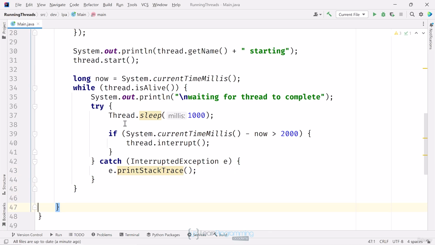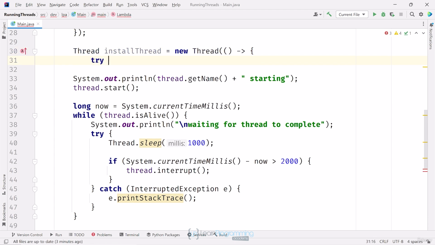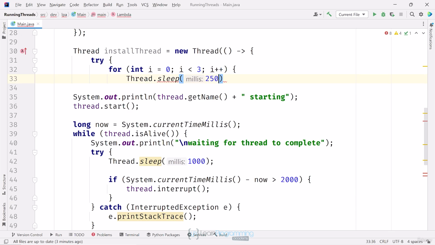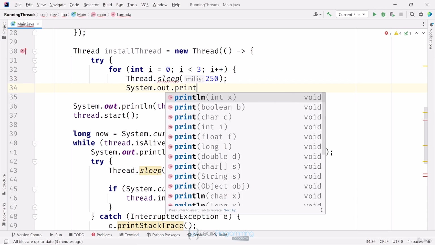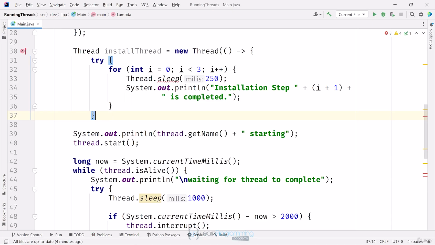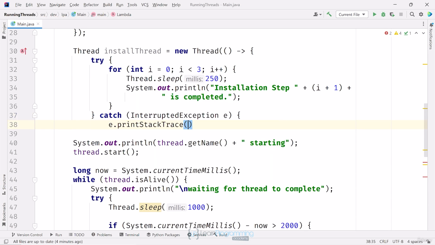Now, I'll create a new thread and put this code immediately after the first thread variable. This time, I'll call this thread variable installThread. I'll start with a new instance of Thread and pass it a lambda. I'll be using Thread.sleep, so I need a try-catch. I'll loop 3 times, sleeping 250 milliseconds each time. Then I'll print that an installation step is completed. I'll catch the InterruptedException and just print the info.